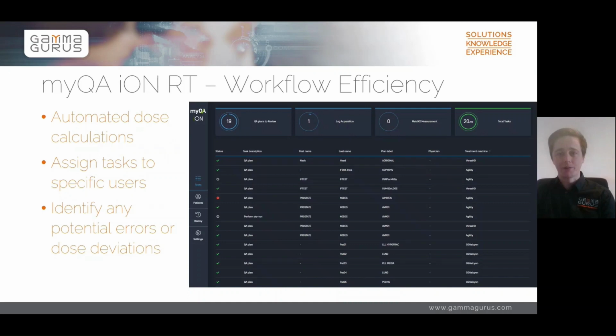myQA iON has an optimized automated workflow to save time and speed up your QA process. You can speed up your QA processes with automated dose calculations that are performed in the background. You can assign tasks to specific users with the optimized patient or task view list, identify any potential errors or dose deviations using advanced yet easy to use tools.